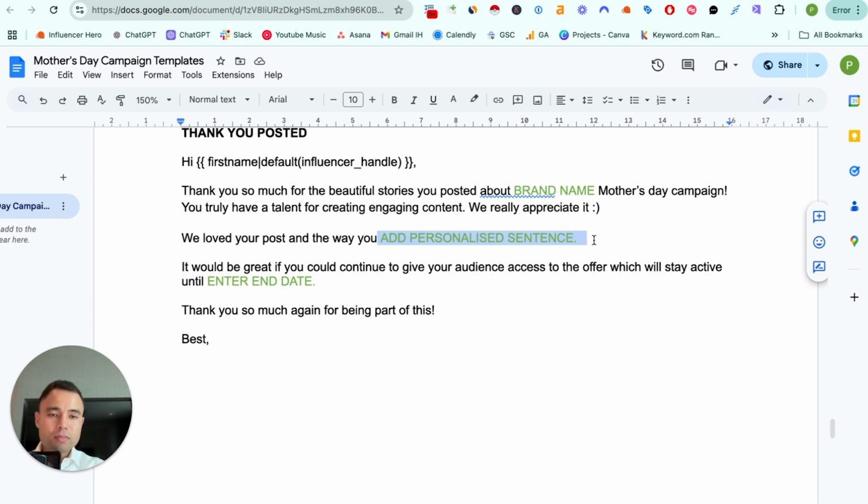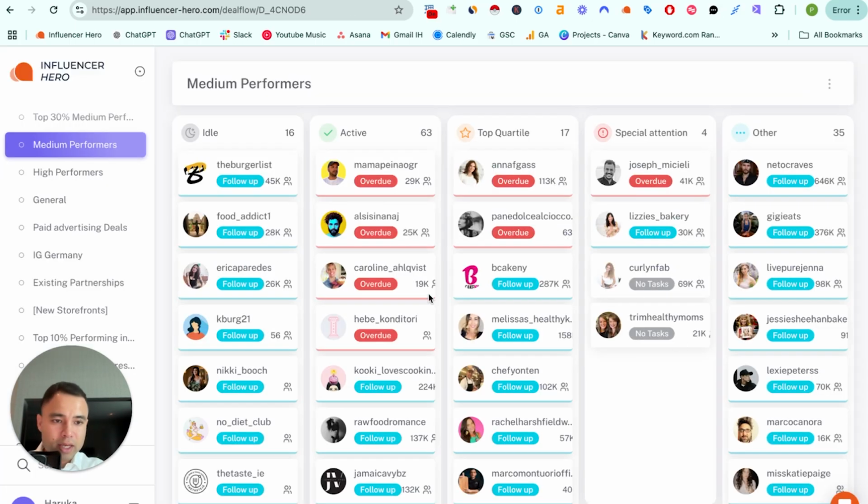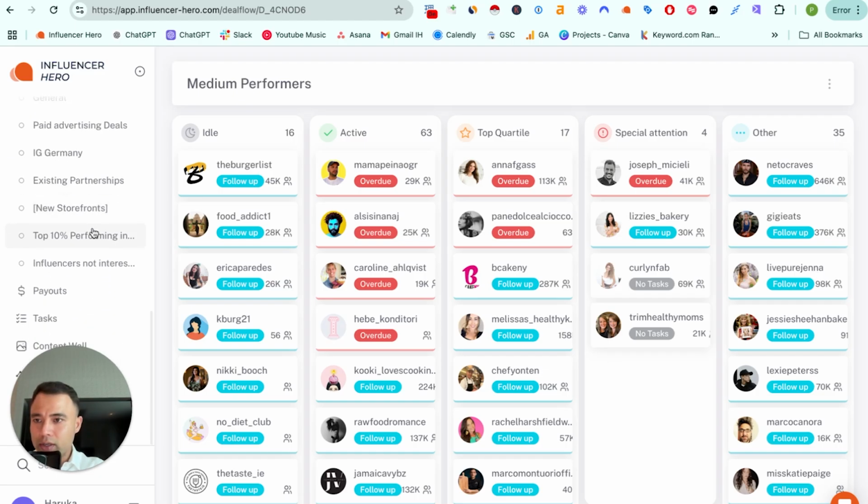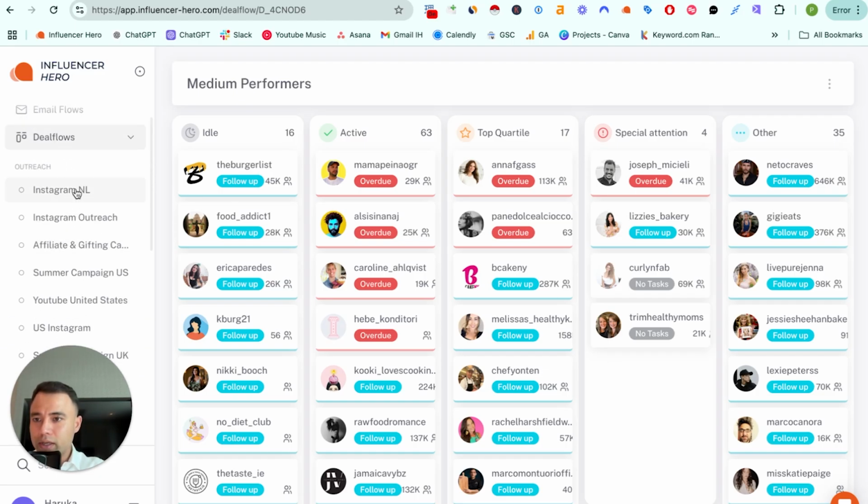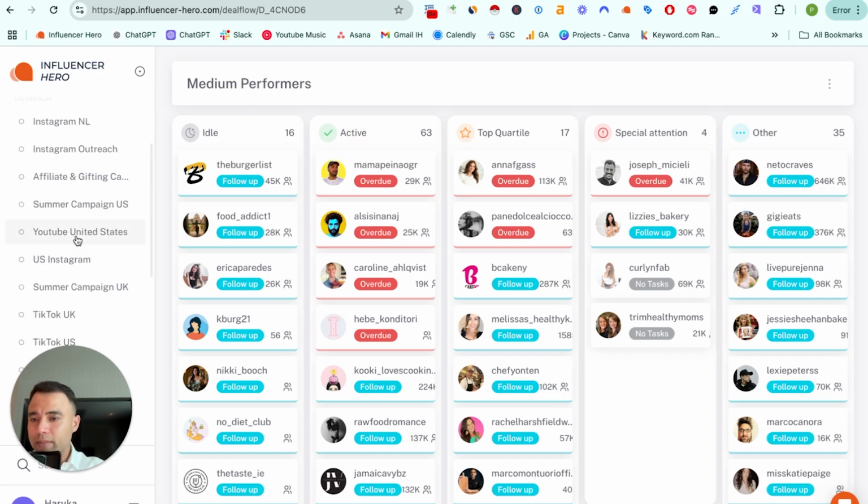Otherwise, it doesn't work. And for HPs, it's fine. Allocate more time. So double check what they have posted, and you can do that in the view page. Let me actually show you quickly how that looks and how you work throughout the CRM.